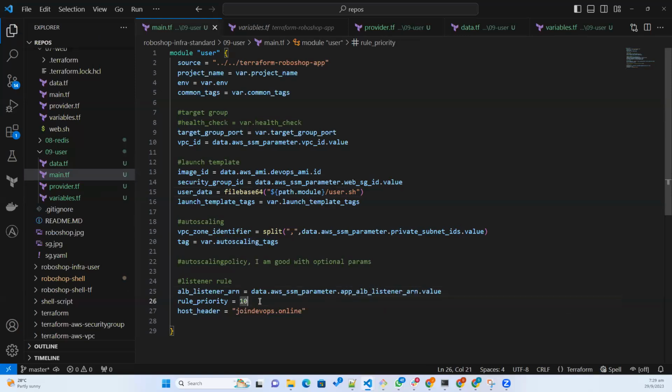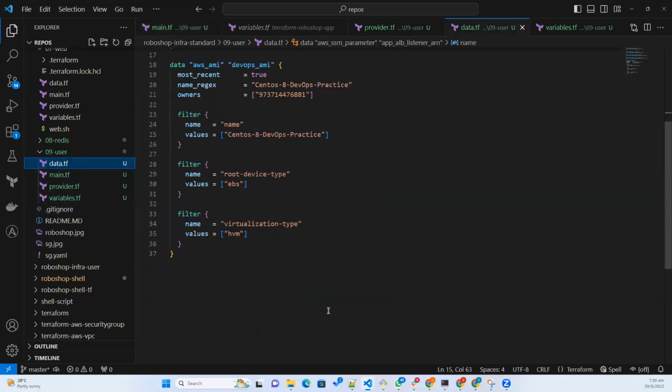And here it is not web, it should be app listener. Okay, priority can be 20 because catalog already has 10. Okay, host header is user.app.joindevops.online, and this is the rule. If someone calls this in the app ALB, it should go to the user instance. Right? Yeah, that's it.